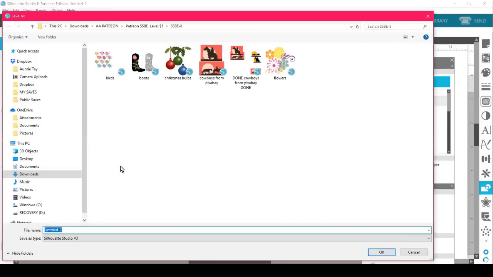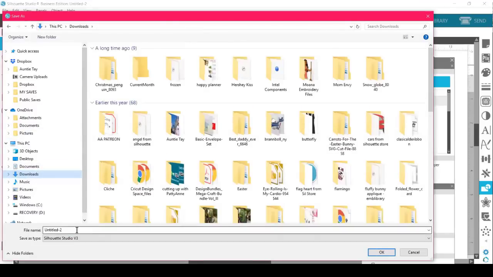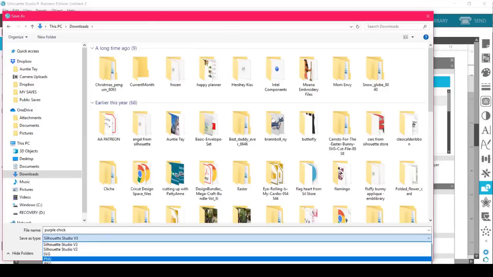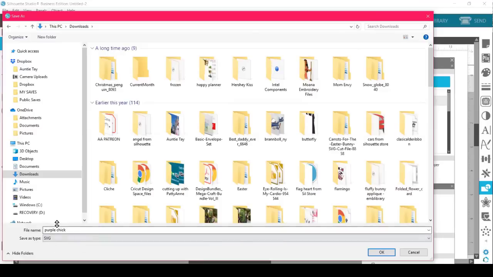So this is a really nice thing about this program as opposed to Cricut Design Space. So we can save things and share things to our heart's content. So I'll just save it in my downloads folder and I'll just name it, what was he, Purple Chick. Now, notice you can save it all different ways down here. To be able to use it in Design Space, you have to save it as an SVG. If saving as an SVG is not an option when you're looking right now, that's because you do not have the business edition of the software. You have to have the business edition to be able to save things as SVGs. So I'm going to save it in my downloads as Purple Chick SVG.